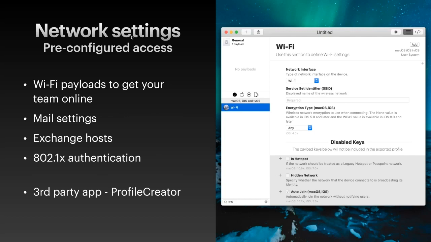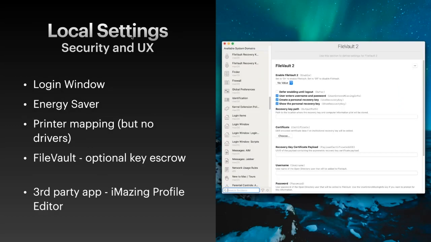On the right here, we've also got another third-party application for performing the same tasks. This is Profile Creator. There's a lot of different pieces of software that you can use as a front end to get these built. As far as local security settings, you can customize things like the behavior when the Mac turns on to begin with, what appears at the login window, and how the user interacts with that. Your energy saver settings. Neat thing, you can deploy printers in this fashion, but do be aware that it will not install drivers. It's just going to do the basic printer mapping.